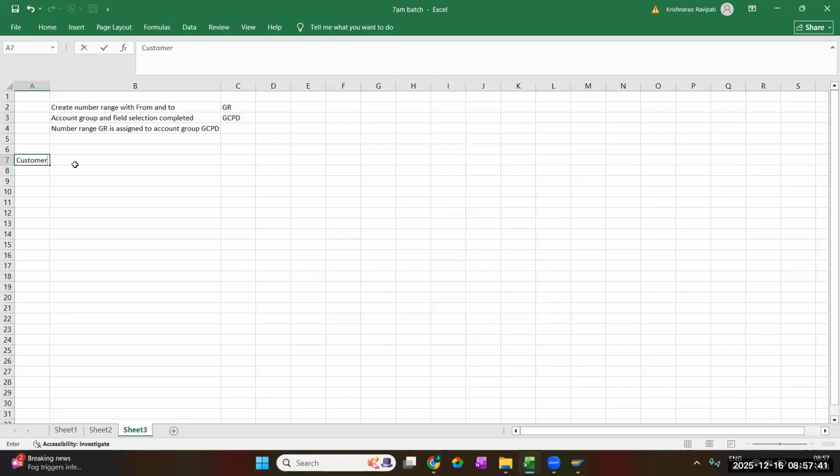What are those 3 data? The first one is general data, which has the address and other information. The other one is company code data, which has the company code information. And the third one is sales area data, which has the sales related information.